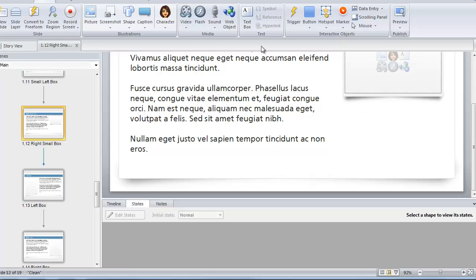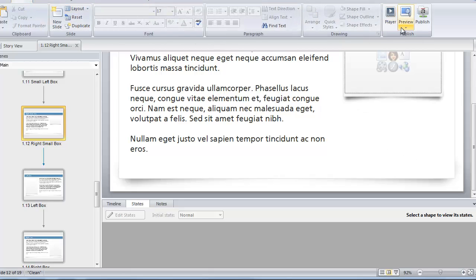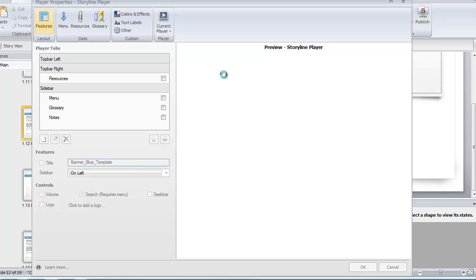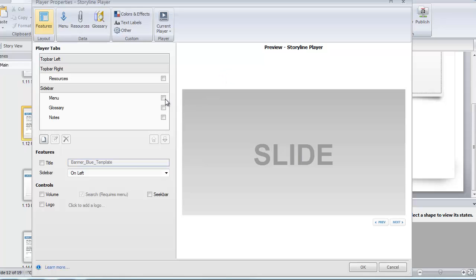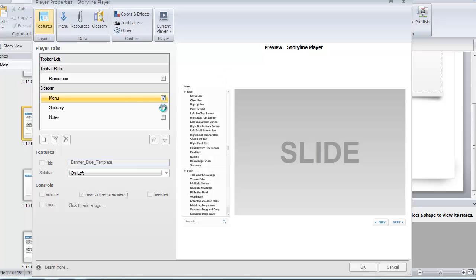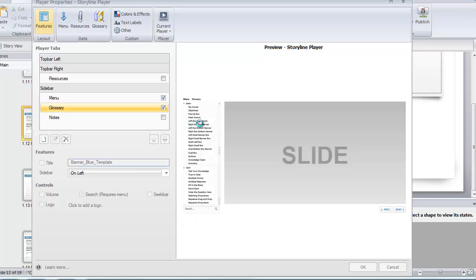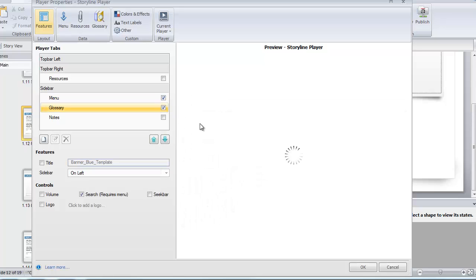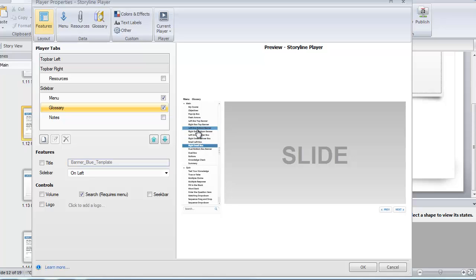And speaking of the player, we've also included the matching player styles, which we'll take a look at real quick. So if you want to use the menu and the glossary, you can see that the colors are already matching for you, so that's taken care of.